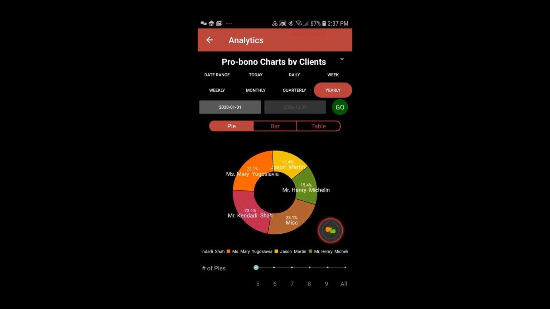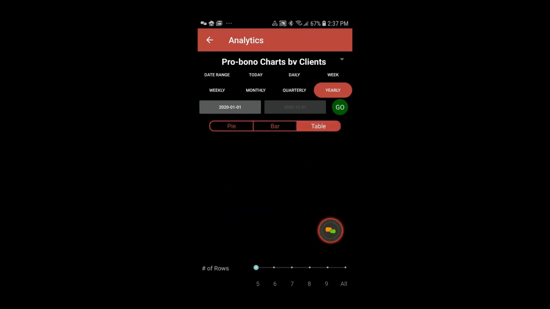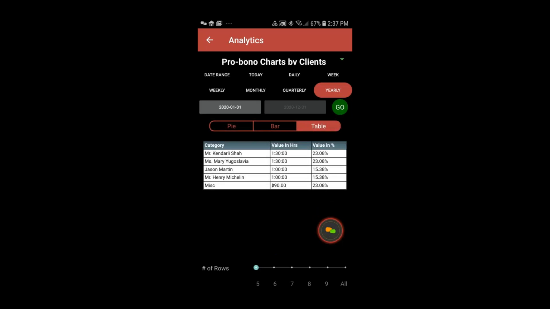So you could see about 23% for Mr. Kenderly Shaw, a different Shaw. You've got Henry at about 15%. And if you look at the table, you would even know the amount. So you can see you've got about an hour and a half for Mr. Kenderly Shaw. You've provided pro bono of about an hour for Mr. Henry Michelin as well.